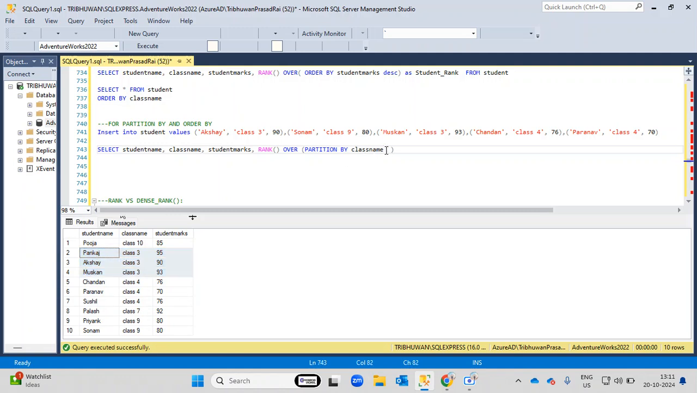So I will write order by student marks, and I need to write descending. Okay. Now I will get a new column by this function. So I will give an alias, and I will name it student rank. Now I am getting all these from a student table, so I will write from student.